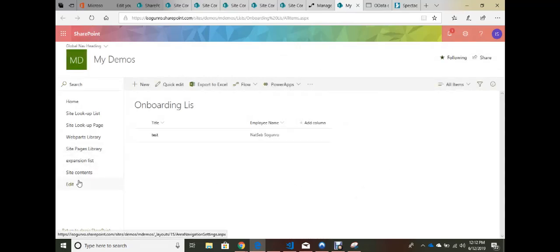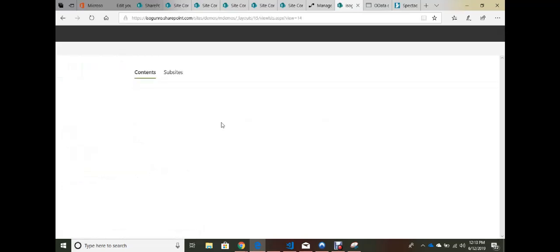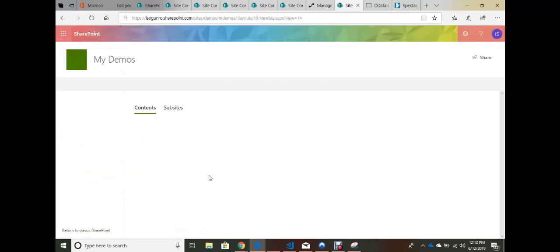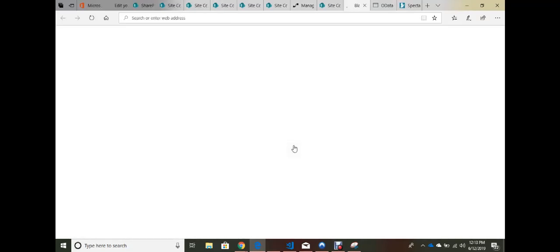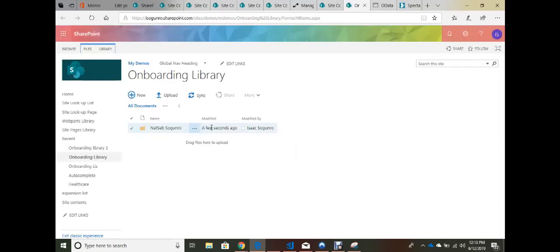And then I'm gonna go to my library. So let me do site contents, and then go to my library, onboarding library. And as you can see, few seconds ago, and the name that I had entered into my list, the folder was created here. So my list will be where they enter in, you know, what project they're going to be on. You can have a few more metadata there, but I just did this for example's sake.